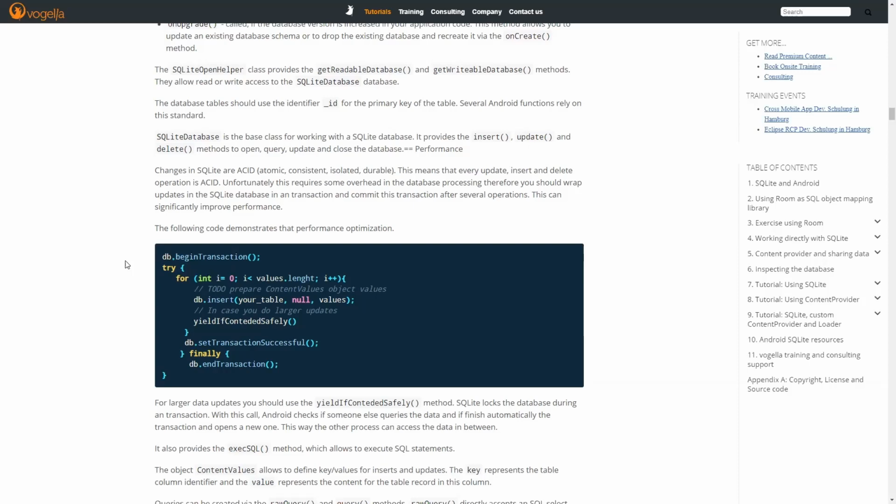Changes in Sqlite are atomic, consistent, isolated, and durable. This means that every update, insert, and delete operation is ACID. Unfortunately, this requires some overhead in the database processing. Therefore, you should wrap updates in the Sqlite database in a transaction and commit this transaction after several operations. This can significantly improve performance.